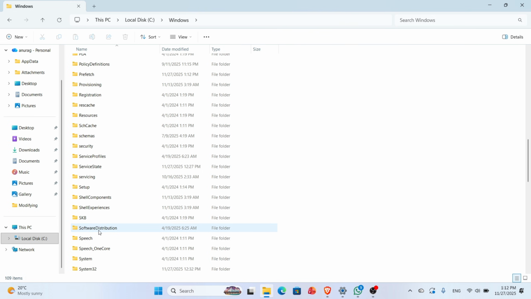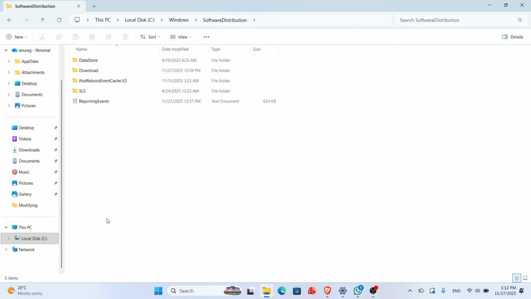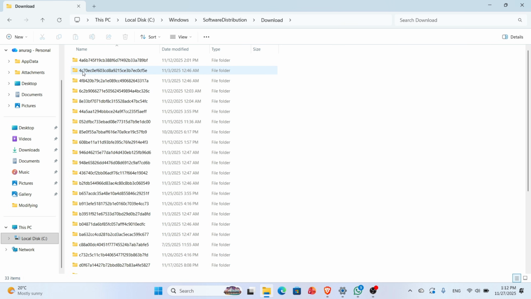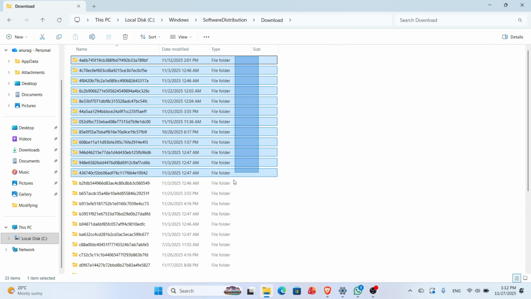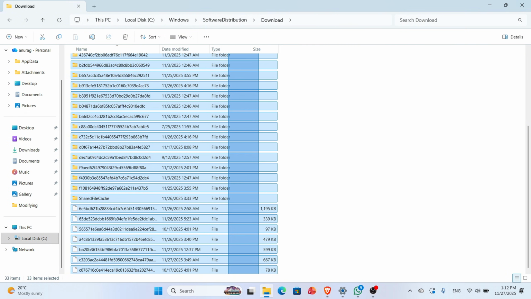SoftwareDistribution. And now here, once you are inside SoftwareDistribution, you simply have to click on the Download folder, and now here you can simply delete all the files inside this folder.